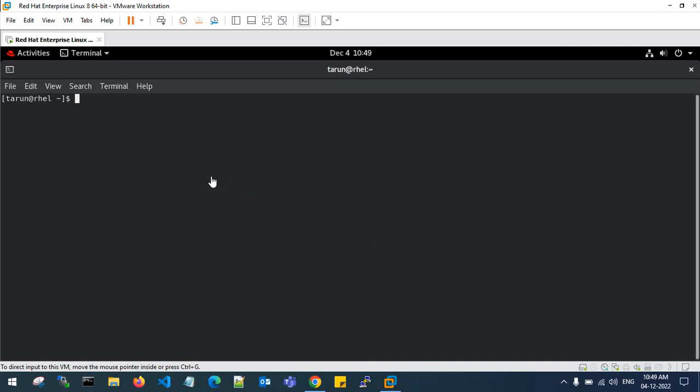So here I'm installing Jenkins on my own platform, VMware. I have installed Red Hat Enterprise Linux with the boot image. So let's try to install Jenkins on my Red Hat Enterprise Linux.